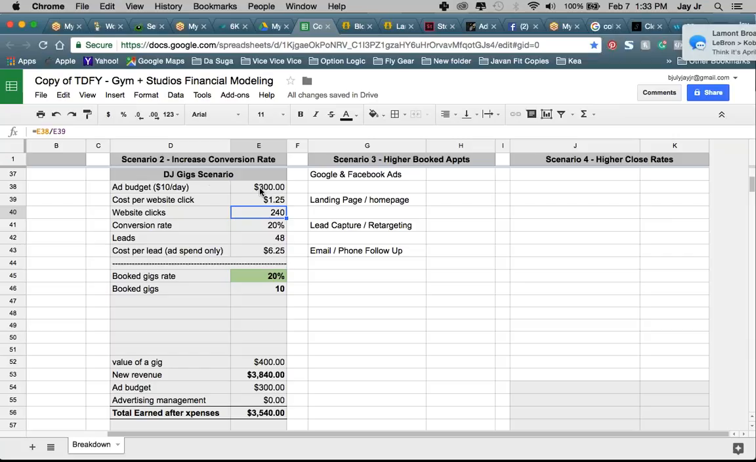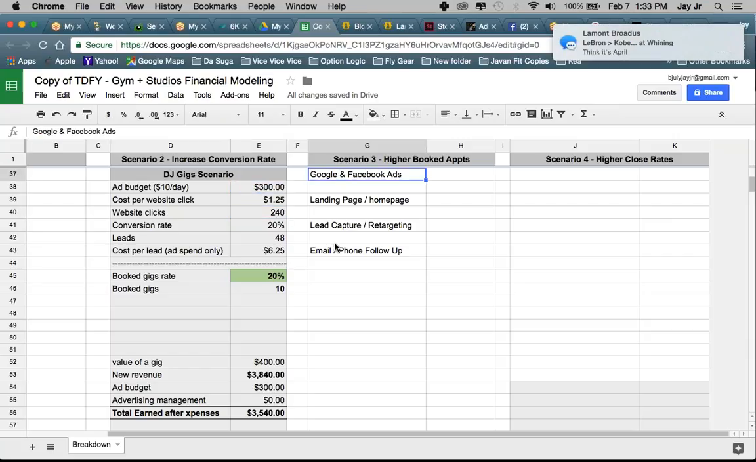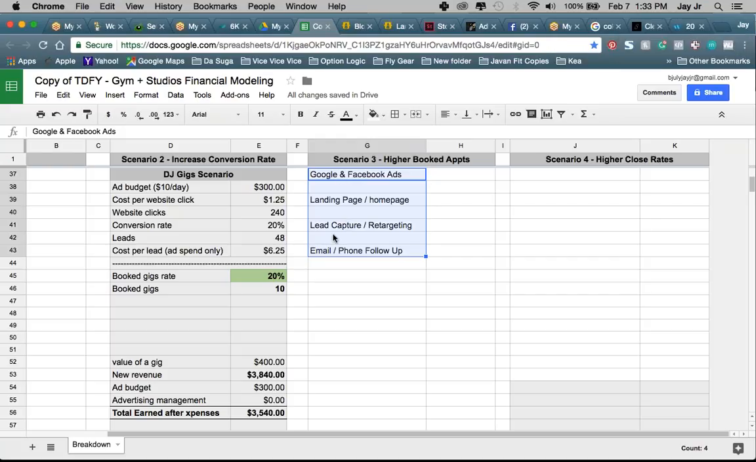DJ gig scenario. All right. So basically, I'm gonna be using these four tools: Google and Facebook ads, landing page, homepage, lead capture, retargeting, email, and phone follow up. I know you know what a Google ad is and a Facebook ad. Landing page versus homepage. Difference between landing page and a homepage.